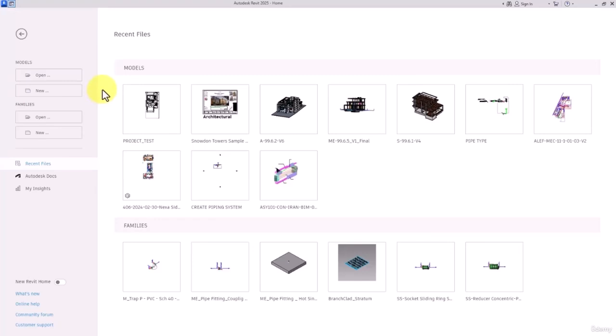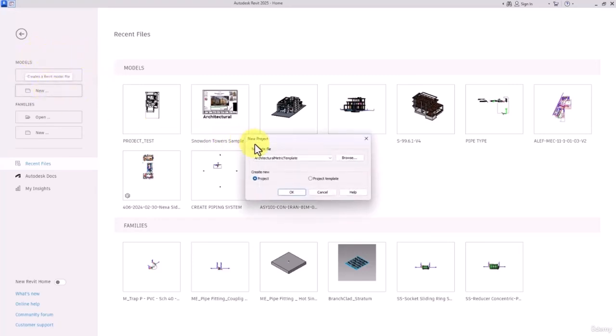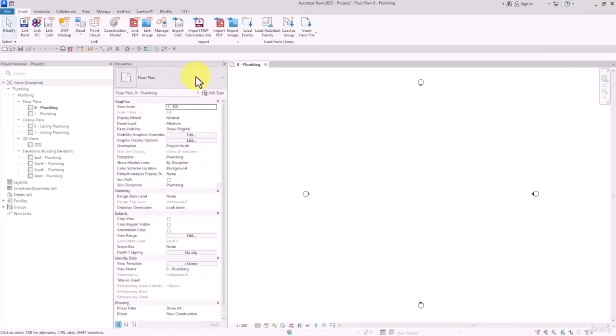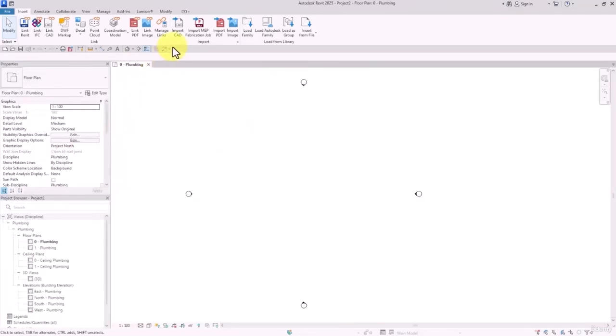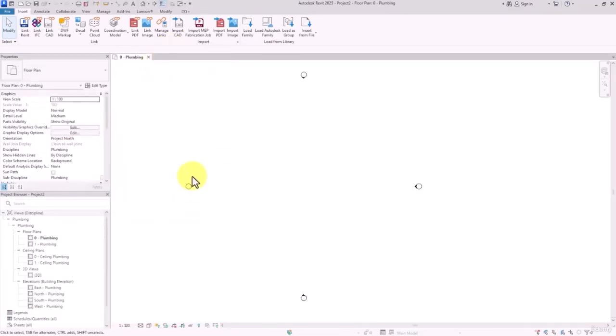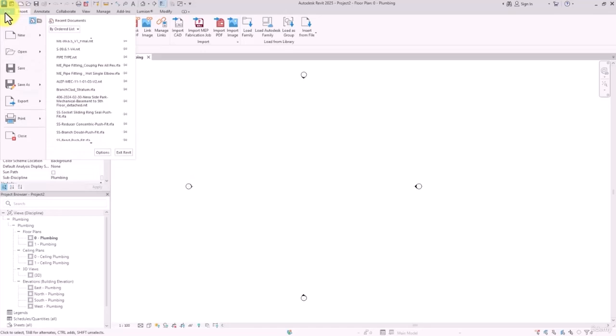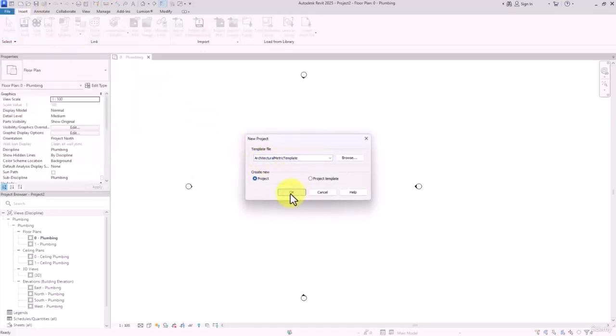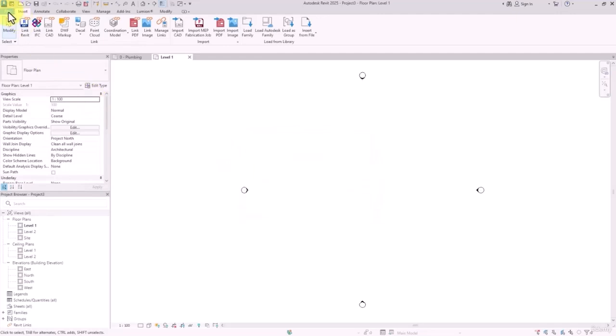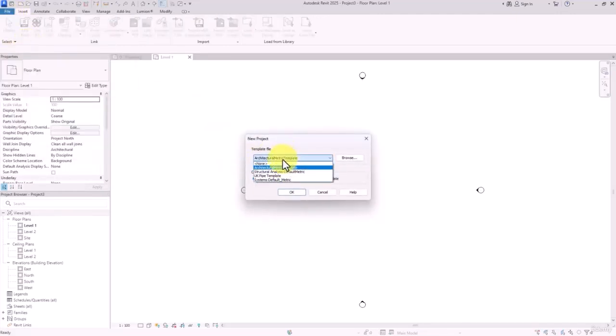Now, to start our work, I'm going to click on New here, and then I'm going to select System Default Metric or UK Piping, and then I'm going to enter the viewport. By default, our viewport would be something like this. Just remember, based on the template that we select, let me just do this again. This time I'm going to go with architectural. And then another one, this time systems.